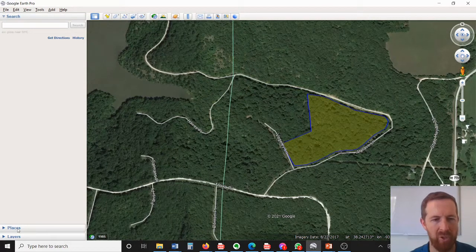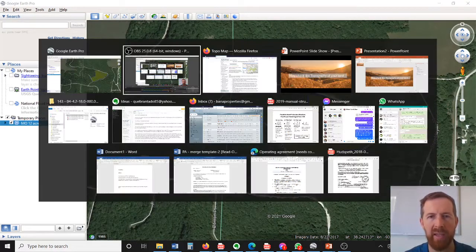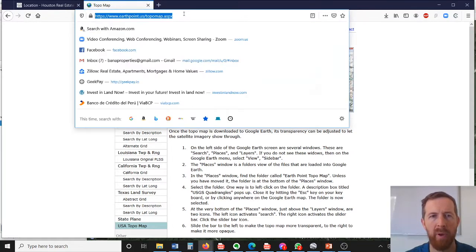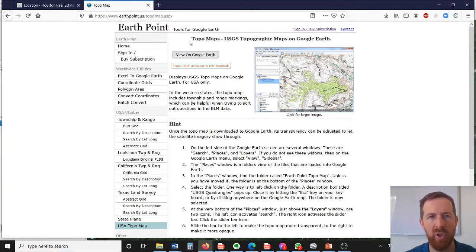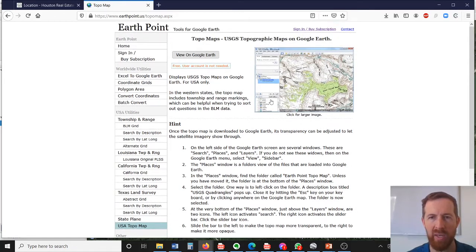So first thing I'm going to do is here in Places, I actually went to a website. Okay, I went to earthpoint.us and I'll show it to you here. Now, they do offer some paid subscriptions on this website, but if you go to Topo Map, you can see it's free. User account is not needed. So I don't actually need to pay for this, which is quite neat. So this is totally free. And you can just click this to view it on Google Earth.